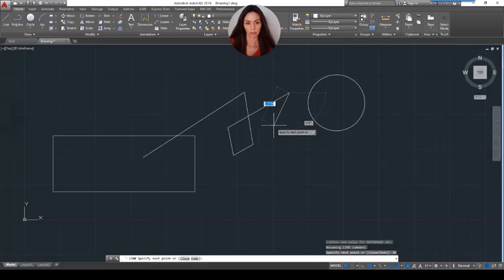To end a line, you can right-click on your mouse and hit Enter. You can also hit Enter on the keyboard or Spacebar on the keyboard.